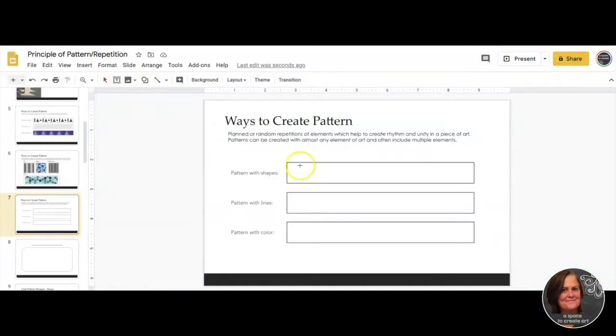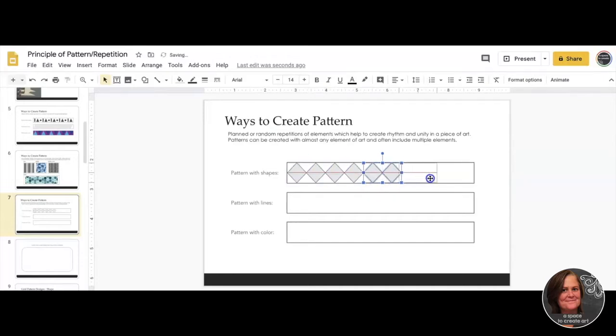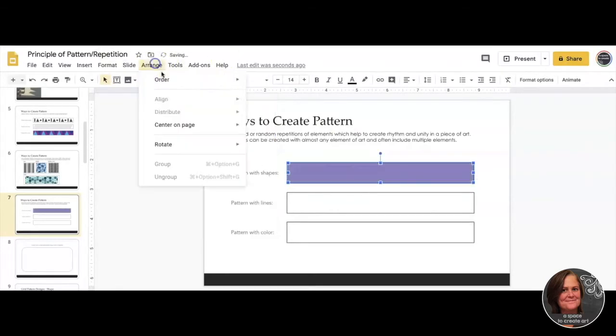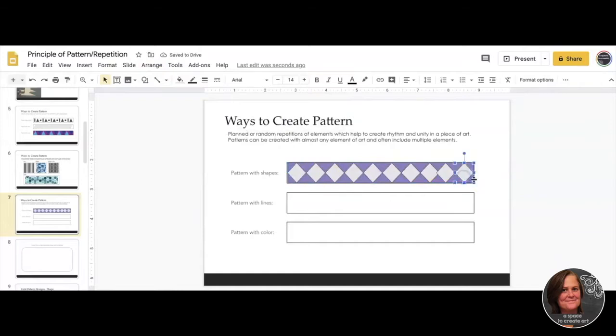Okay, so the first one is pattern with shapes. You should have watched that demonstration video on the basic tools in order to be able to manipulate all these different great tools that Google Slides has. What you're going to do is create a pattern, just with shapes at first. The next one you're going to use lines to create your pattern, and finally you're going to create your pattern using color.